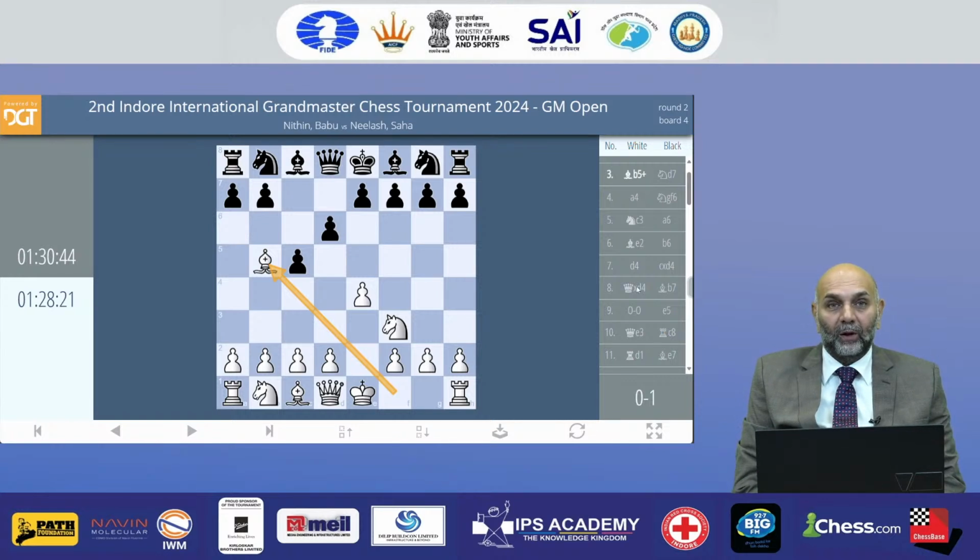Nitin Babu goes for an opening which is called the Rosolimo attack. Rosolimo was one of the greatest attacking players around the Second World War and post-Second World War time. This opening is named after him, and this is the way he conducted his attack. The purpose is to exchange a few pieces but develop quickly.